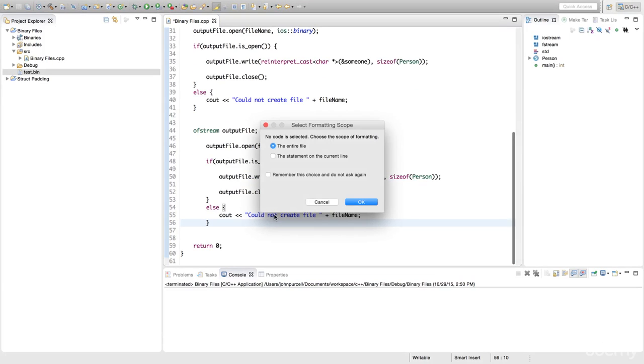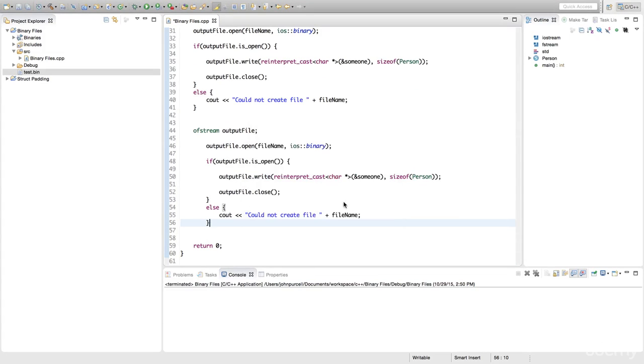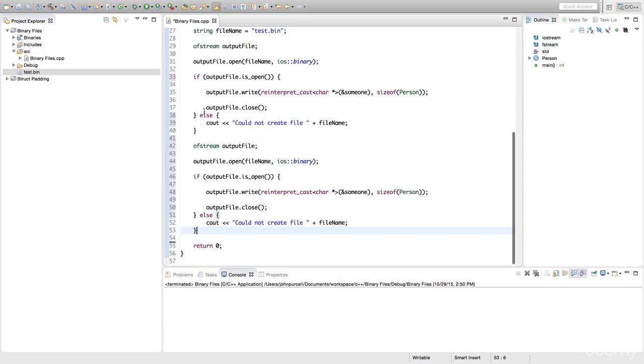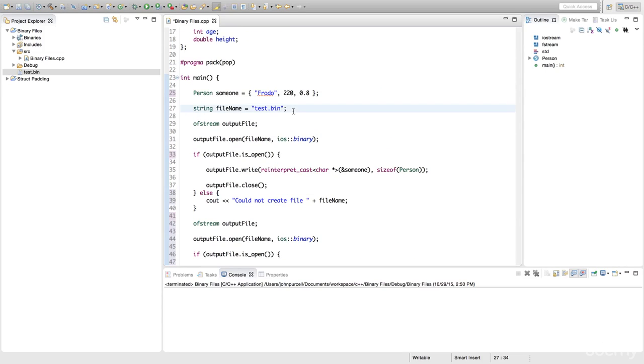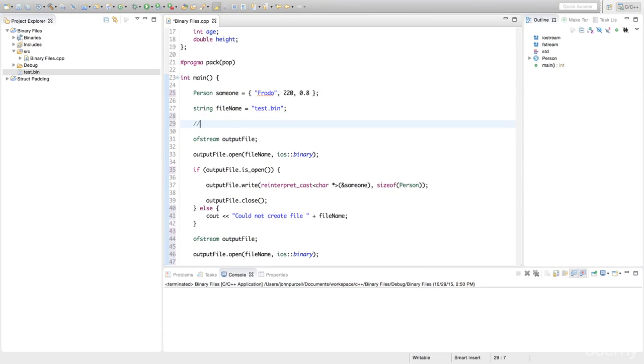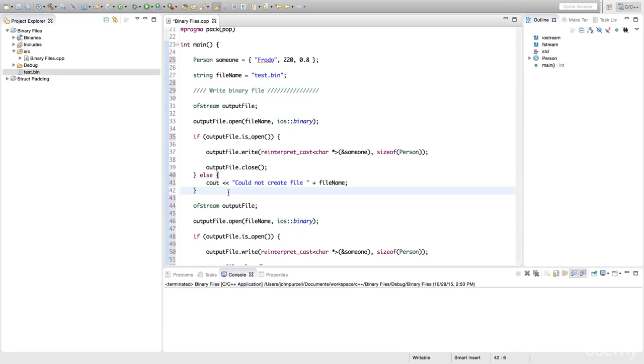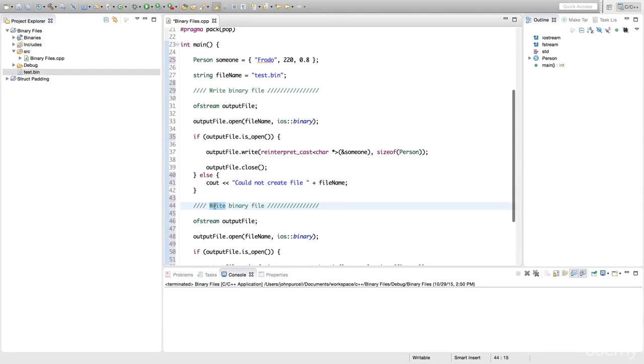I'll format that and then just change this a bit. So let's maybe put some comments in here. Let's say here, write binary file, and then down here we're going to read the binary file again.